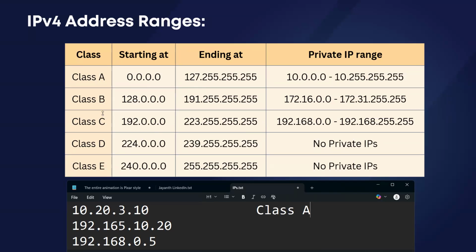Similarly, for an IP to be a private IP in class B, the first octet should be 172, the second octet should be between 16 and 31, and the remaining two can be anything from 0 to 255. And for class C, the first octet needs to be 192, the second octet needs to be 168, and the third and fourth octets can be anything from 0 to 255.